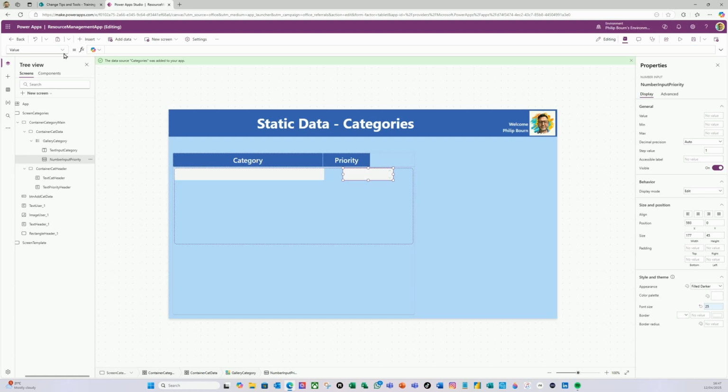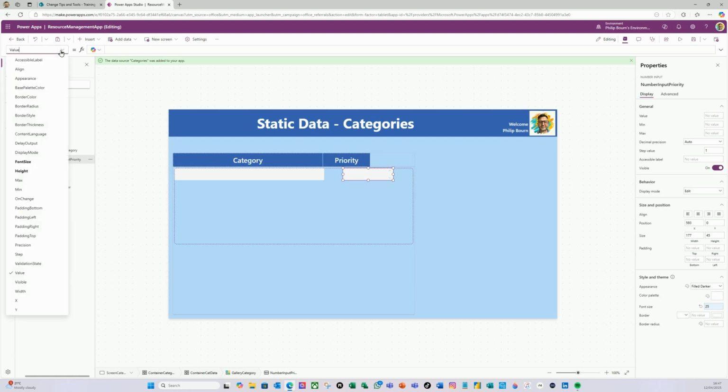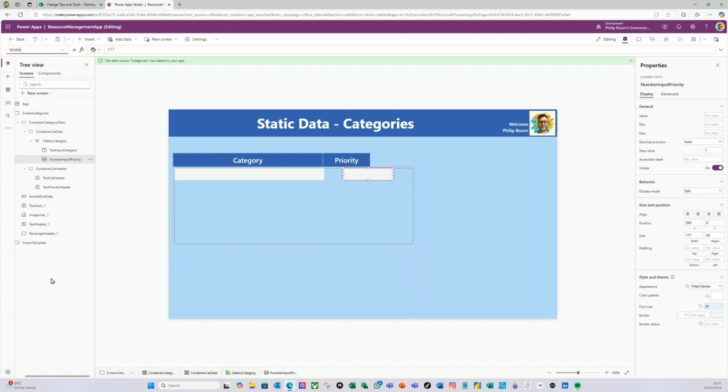And as far as the priority, I'm going to make that match the priority header width as well. So again, go to the priority, go to the width property, sorry, get rid of the number. And I'm going to do text priority header, this one, dot width.